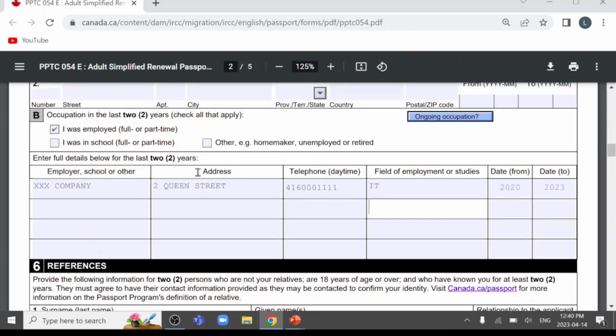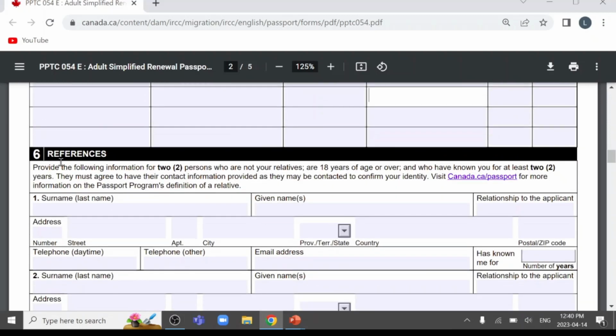If you do have one more or two more employment histories in the last 2 years, you just list them one by one here. Then 6, references.